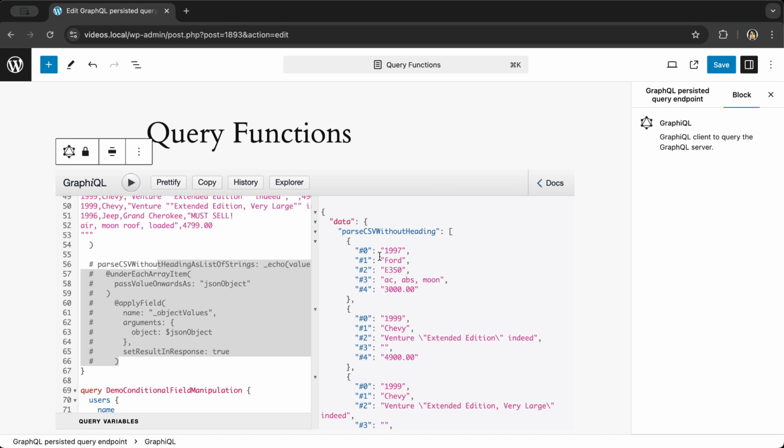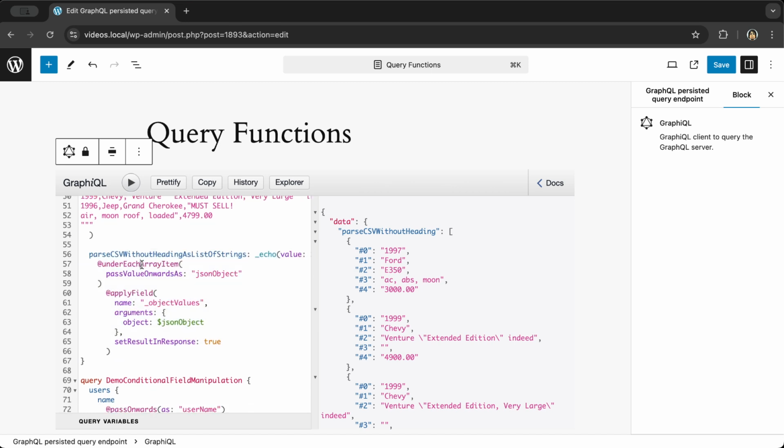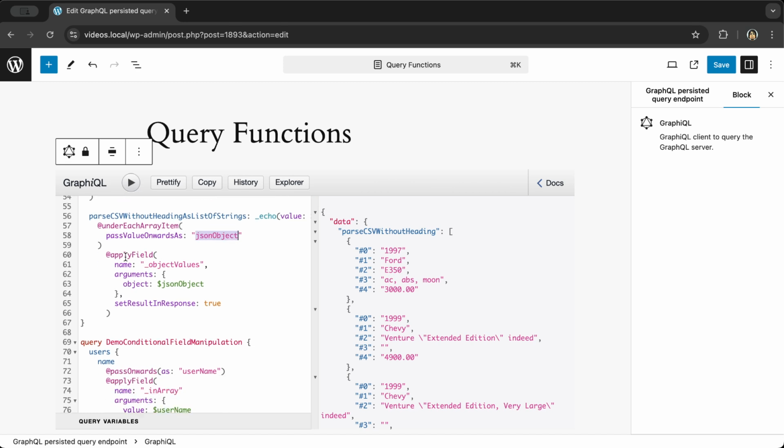So we don't want this. We want to extract just the values and obtain an array of arrays with the values. So now we can use the field on field. We can iterate through the list of all of these items, this array with all of the JSON objects, and pass the value onwards as jsonObject. And here we apply the field called _objectValues that, given a JSON object, will extract its values. And finally, we'll set that new value on the response, which is basically on the item from within the array.